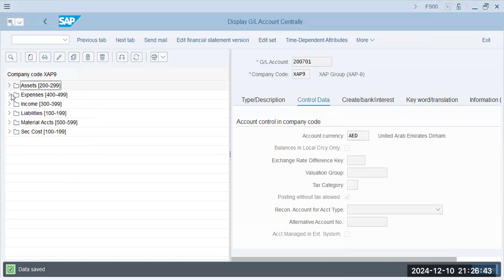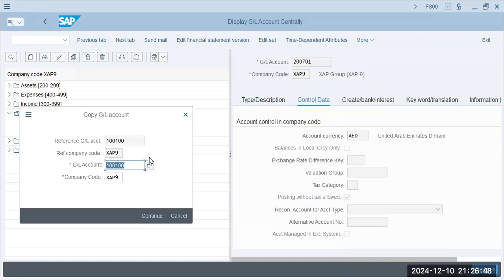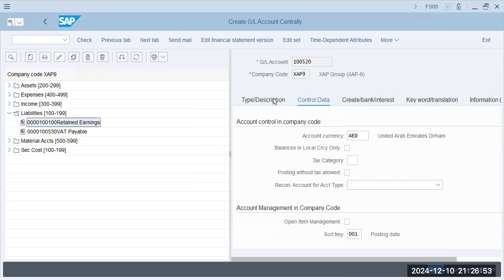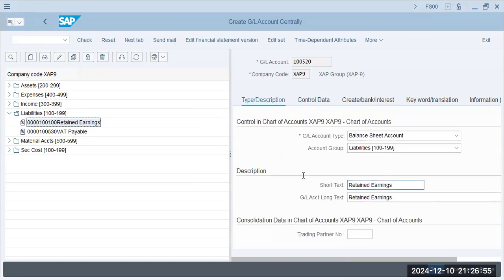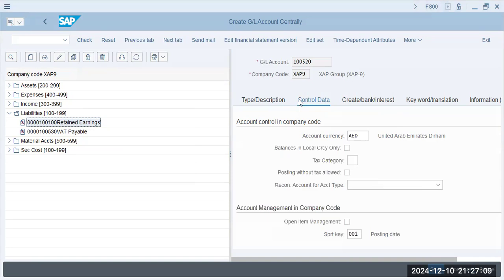Okay. Now, next is the GRIR account, the most important, the most famous, the most used for integration between FI and MM. Balances in local currency. Tax category, we don't need that. Open item management, yes.